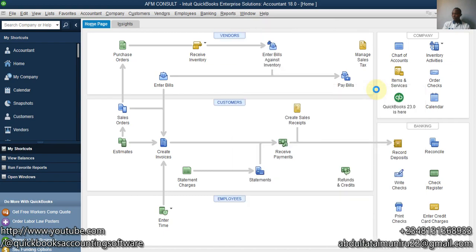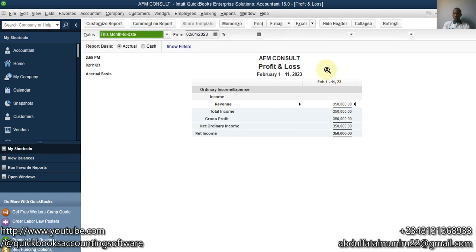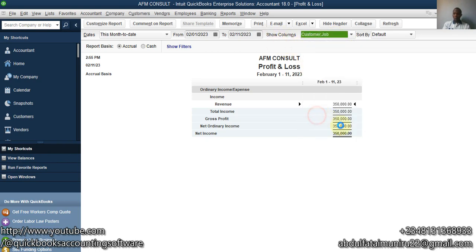I'll click on profit and loss standard. Okay, now in profit and loss standard, you see we have 350,000. So I can break it down by column, show column by customer, so that I can see the total of this 350, which is 150 here and 200 for Steve. 150 for customer, and Steve Co as in 200,000 naira. Okay, it has been correctly posted.